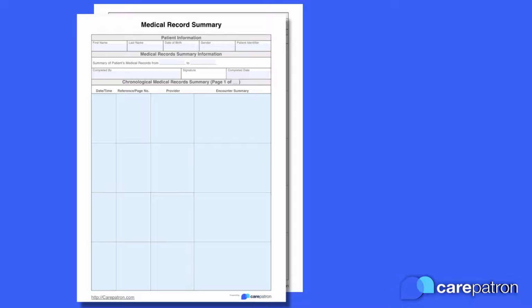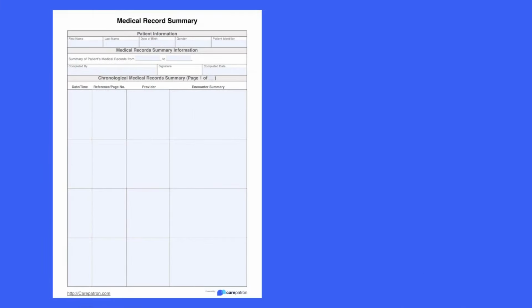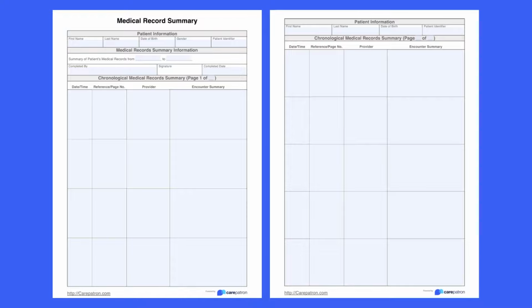Now for the main event. The medical summary should be completed in chronological order with the earliest entry at the top of the table. Add the date and time, the part of the patient's medical record you have referenced, the provider of the service, and finally a short summary of the encounter. If you run out of space, simply copy the second page of the template as many times as you need and continue filling in the table.